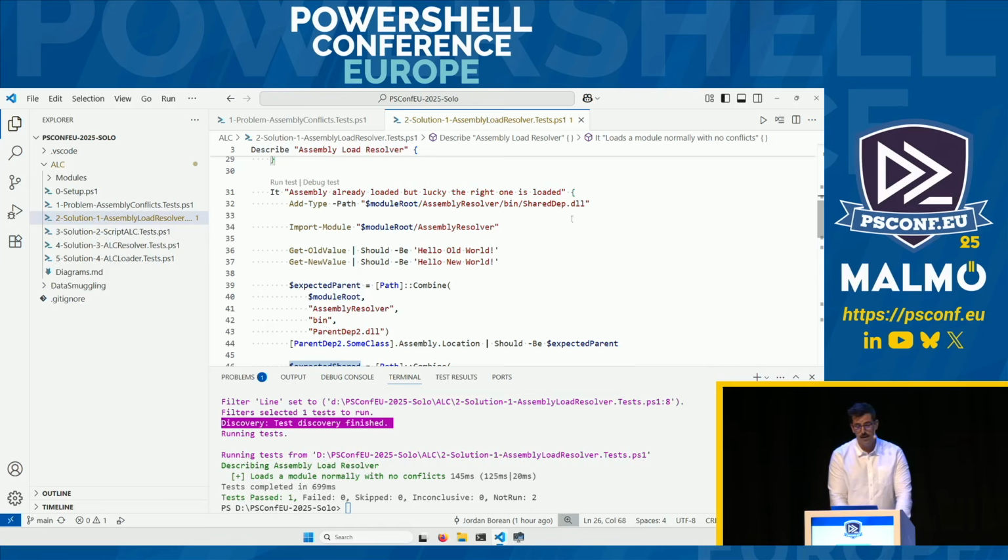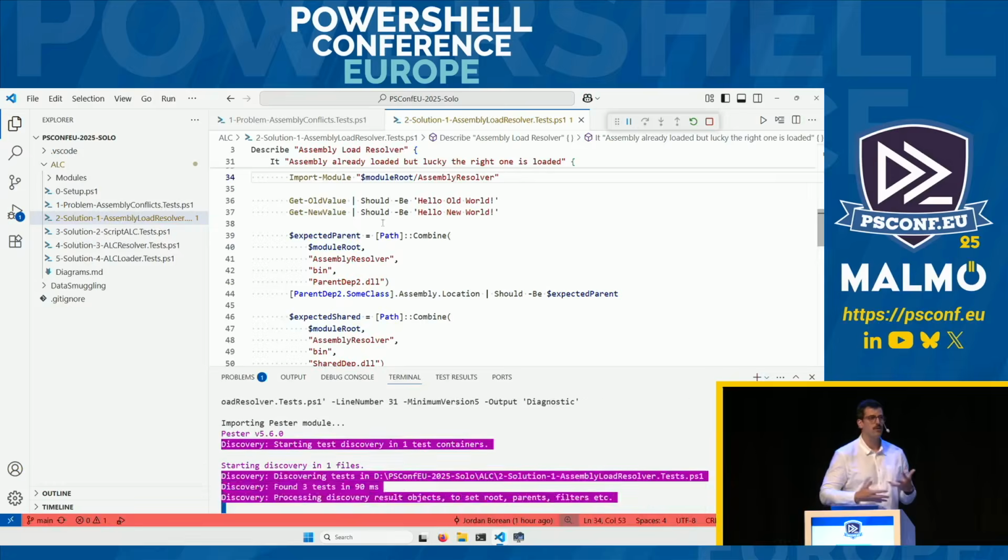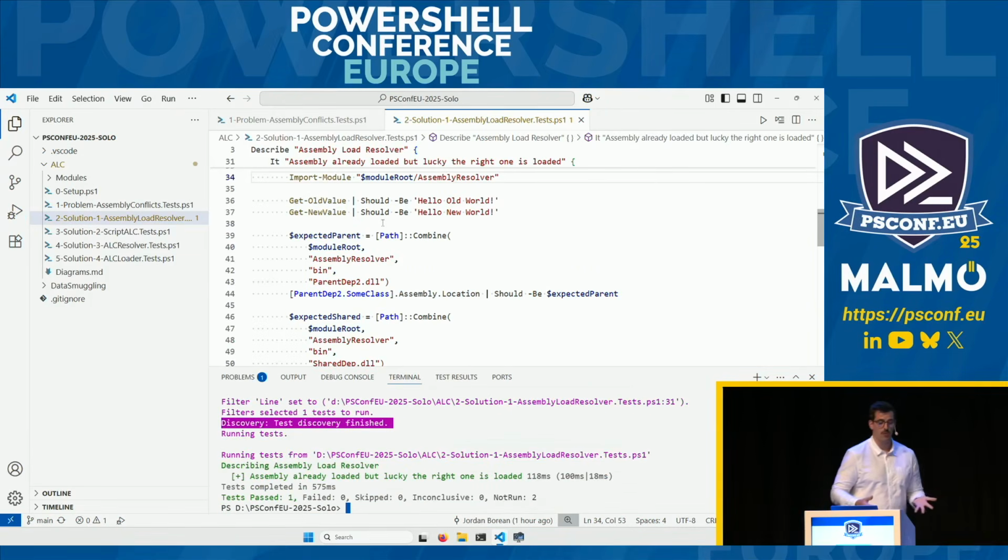If we're lucky, someone may have already imported that same version. So in this case, someone has imported the shared dependency before we've imported our module, whether that's another module or something else, it really depends. We then import our assembly resolver and things just work fine. So we're lucky that we're able to meet those dependencies and things just work.